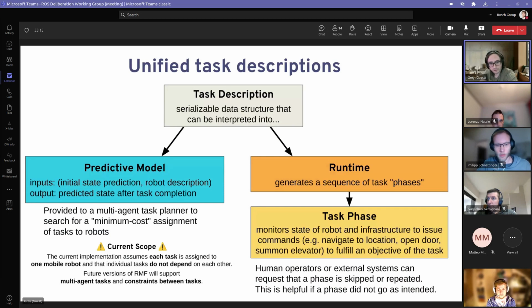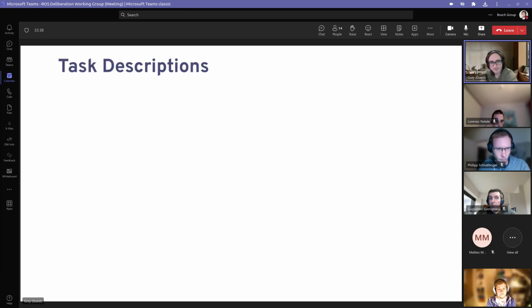The current scope for all of this is we assume that each task is assigned to just one mobile robot and that individual tasks do not have any dependency on each other. For future versions, we do want to support multi-agent tasks and also support constraints between tasks. And after seeing Thomas's presentation at ROSCon this year, I'm very interested in using Petri nets for that purpose.